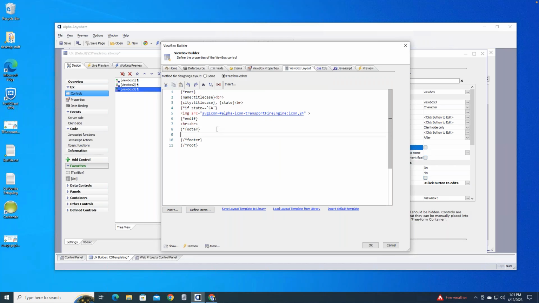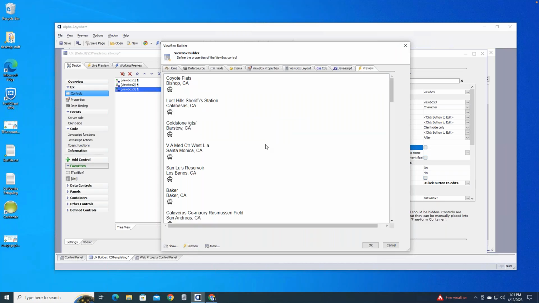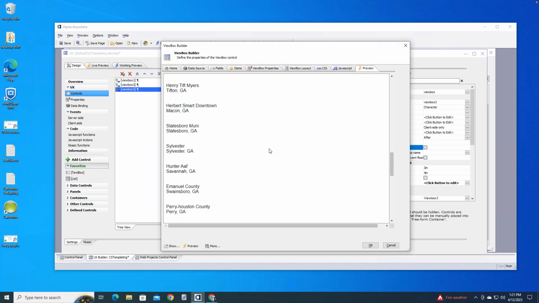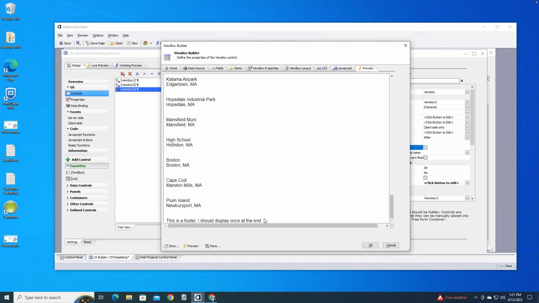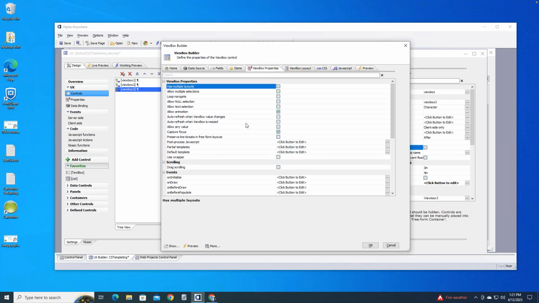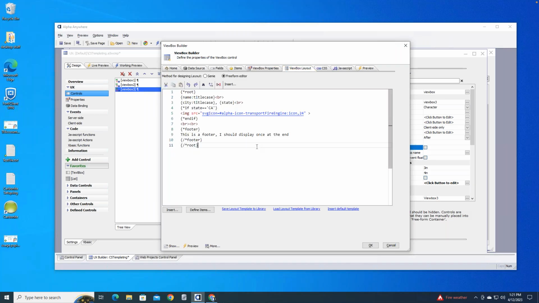So this should only display once. This is a footer. It should display once at the end. Let's preview it. We get down to the bottom. This is the footer. It should display once at the end. Okay, not that exciting. I agree with you. But what you can do with footers is something a little bit more powerful and do things like add totals and stuff like that. And to do that, I'm going to show you a different example.